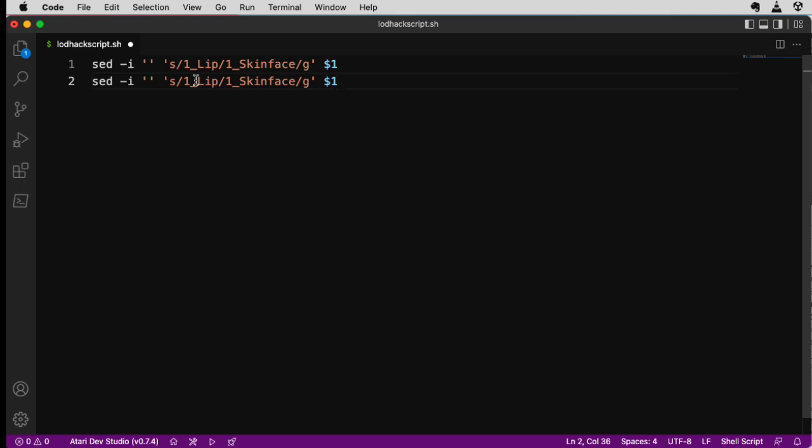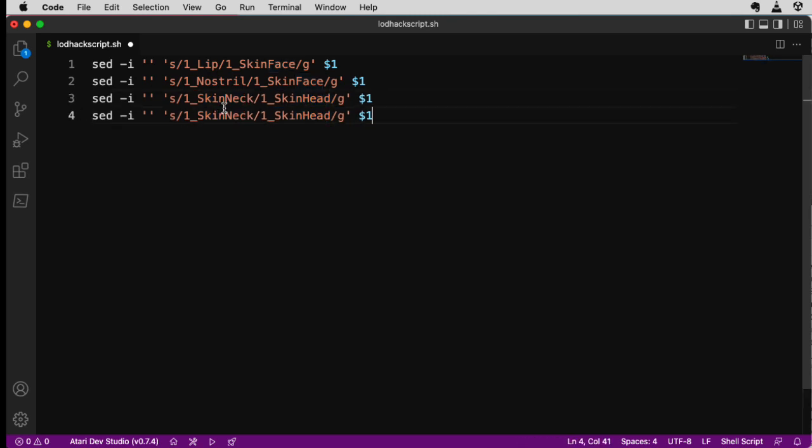So let's see. In addition to the lip, we have the nostril. Oh, and I want to be very careful. It's probably picky about capitalization because it's skin face with a capital F. All right, I really should not be doing this at 5:24 in the morning. The skin neck needs to turn into the skin head. That's oddly phrased. All right, skin neck, skin head. Oh, let me be careful here, though. This has a 2 in front of it. 2, 2. And then the fingernail.